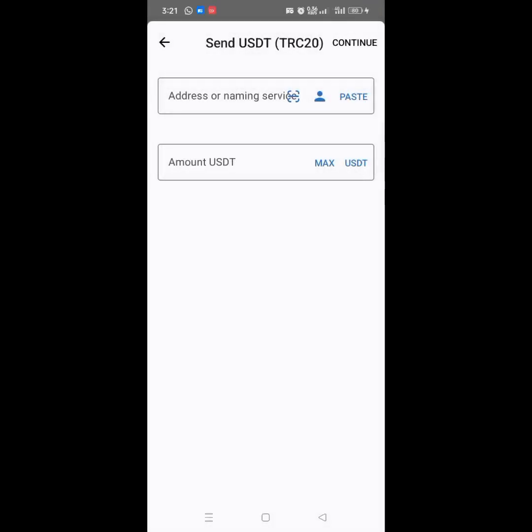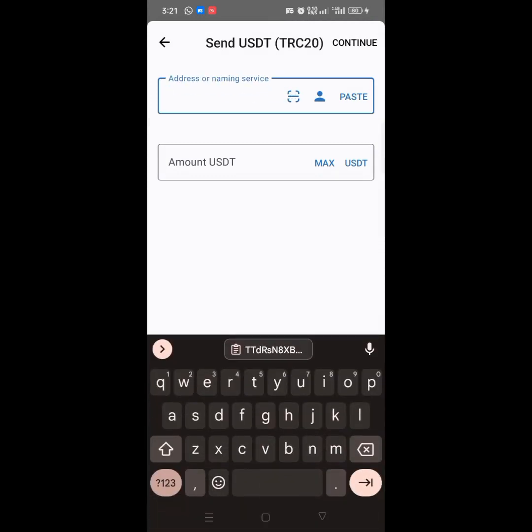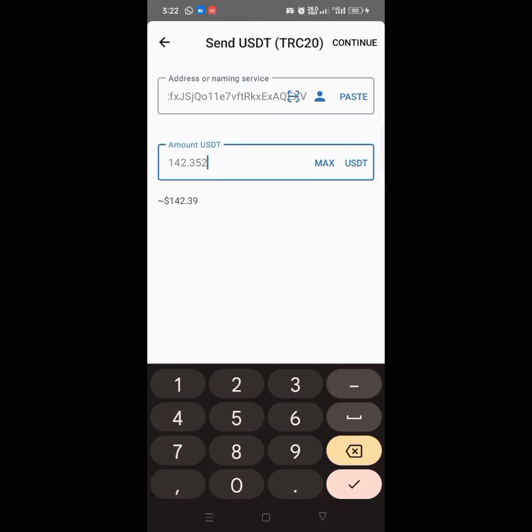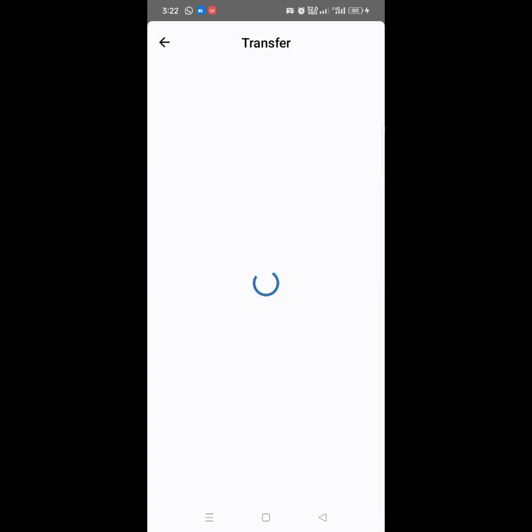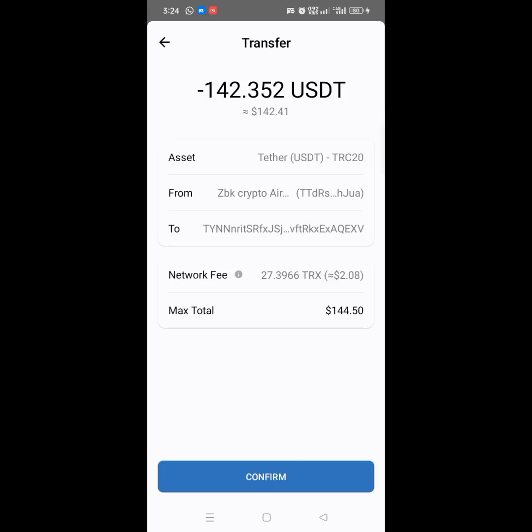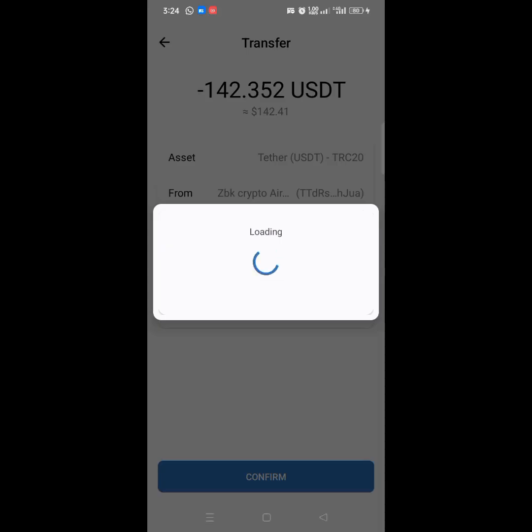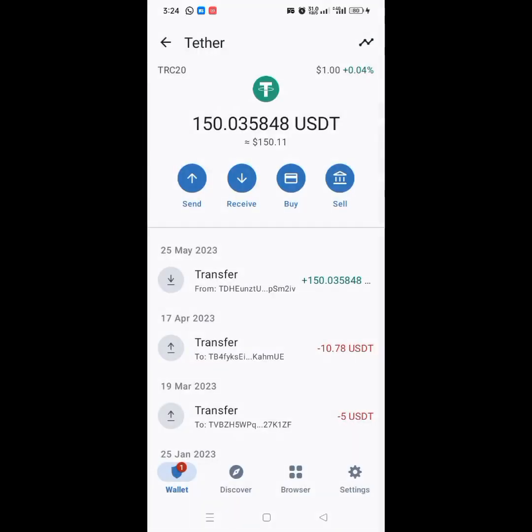So here, in my Trust Wallet, what I have to do now is enter the wallet address which I copied from the platform. After adding the details that I need to make the deposit, what I have to do now is click on Continue, and it's going to load up a bit and ask me to confirm the transaction. So this is it right here. Now I click Confirm, and then it's going to ask me for my fingerprint, and then the transaction will be successful right here.